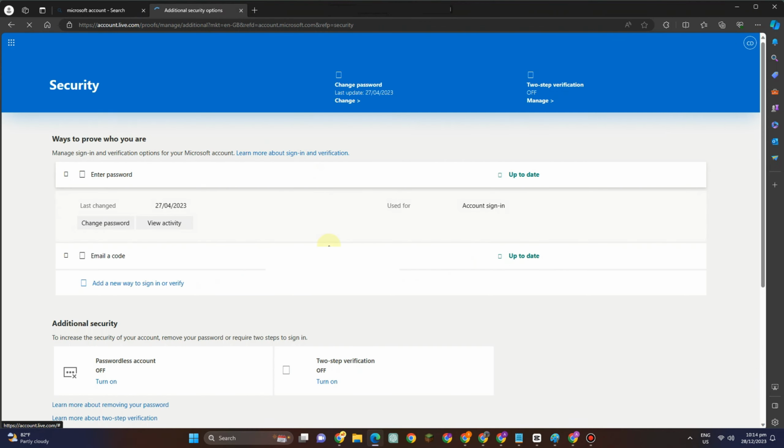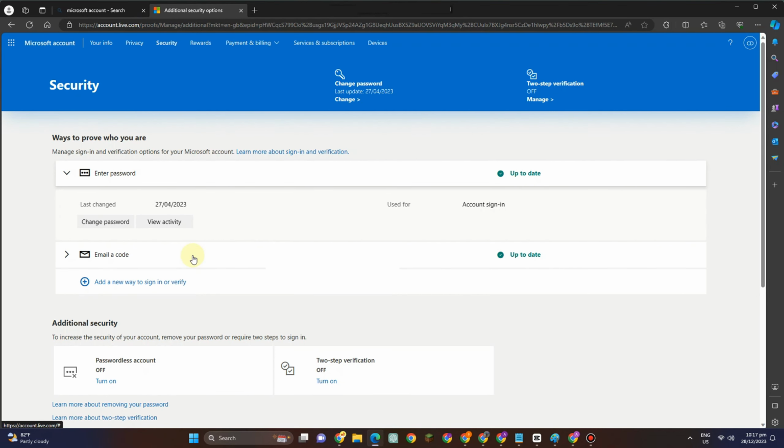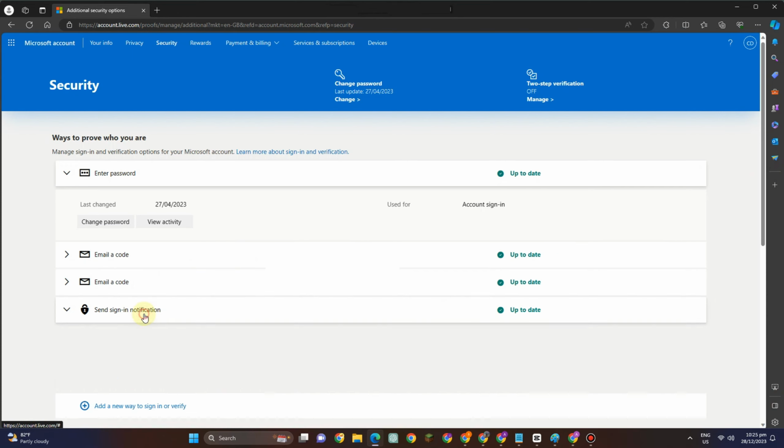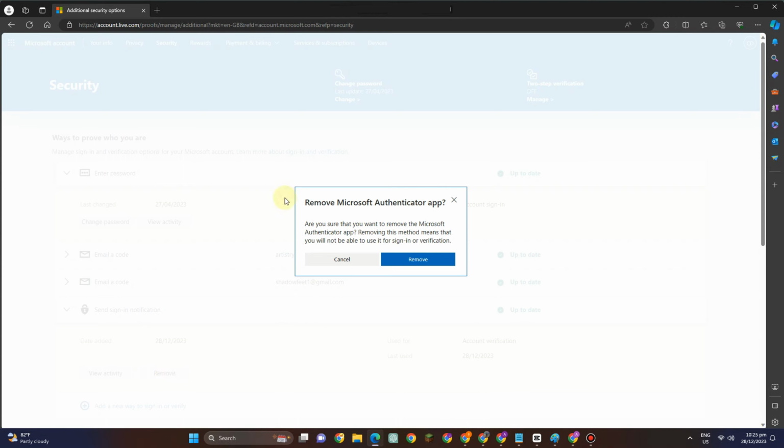So once you click this one, below here, you will see options like email code and send sign in notifications. So what you want to do to remove your Microsoft Authenticator app is to tap this one, and then you will see remove here, remove button. Click this. As you can read here, remove Microsoft Authenticator app.